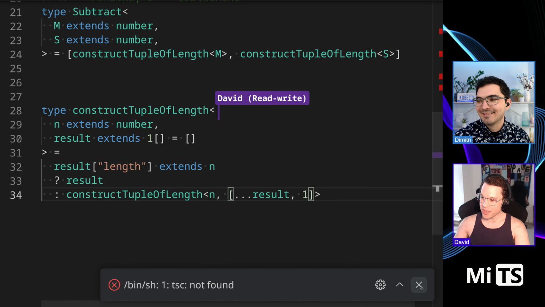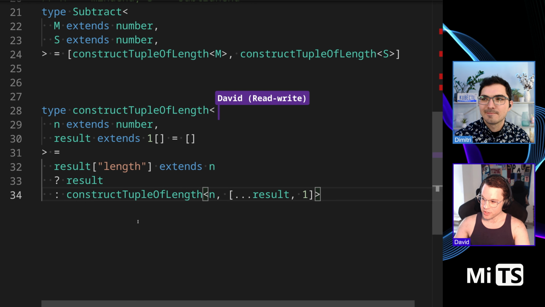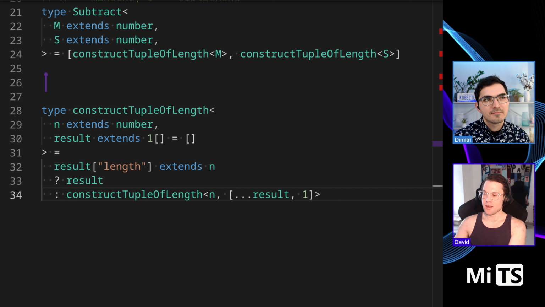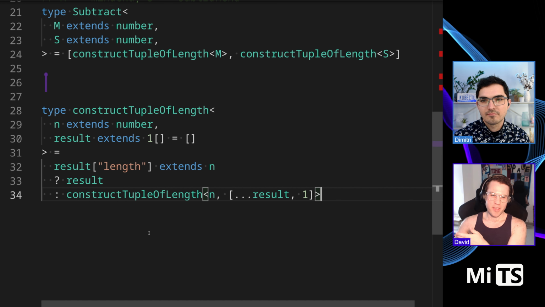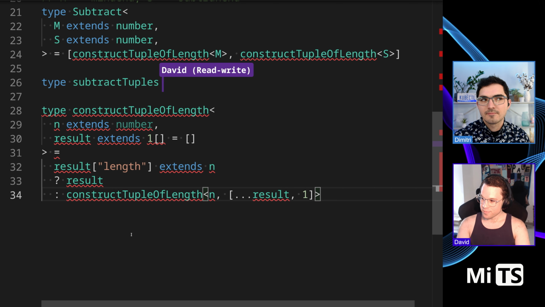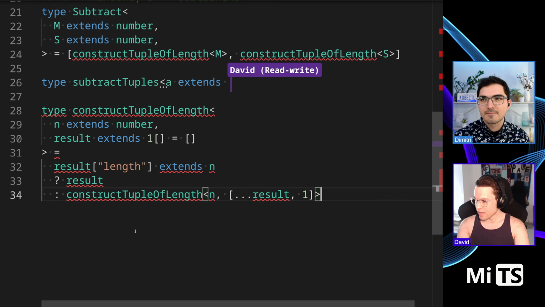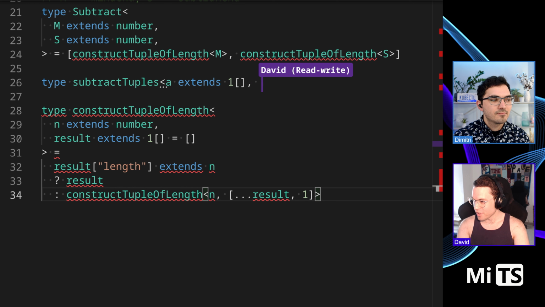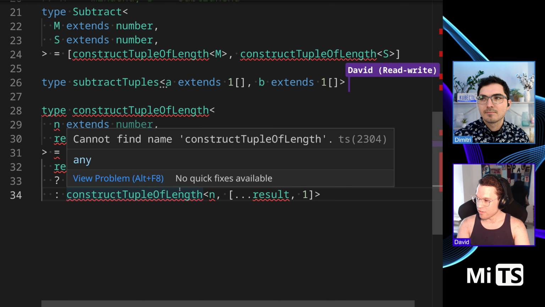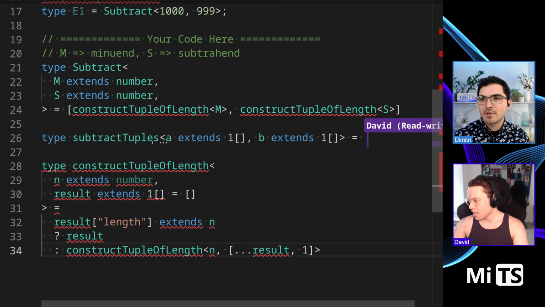All right. So I think at this point, what we'd want to do is iterate over the two. It's basically like you could remove one element of the first tuple while you iterate over the second tuple. So if you said then subtract tuples, and then you have A extends. We'll see if it complains with me here. A extends one array. B extends one array. It could just be unknown array. It doesn't really matter.